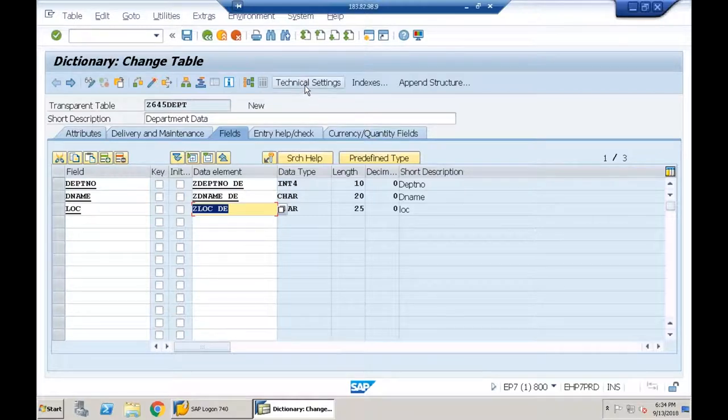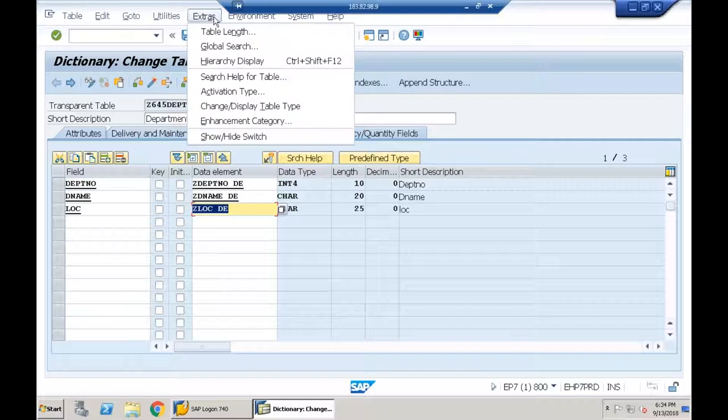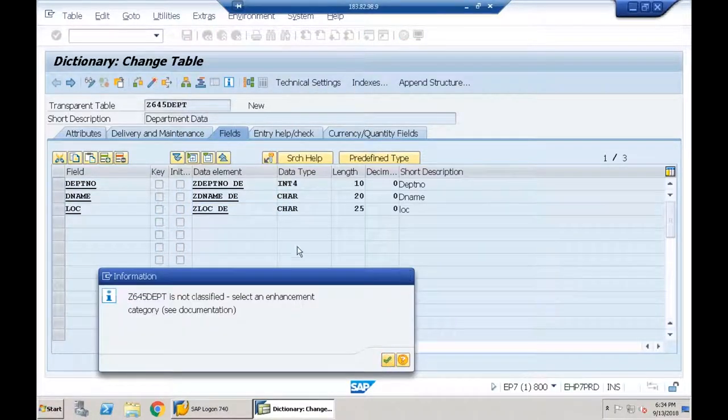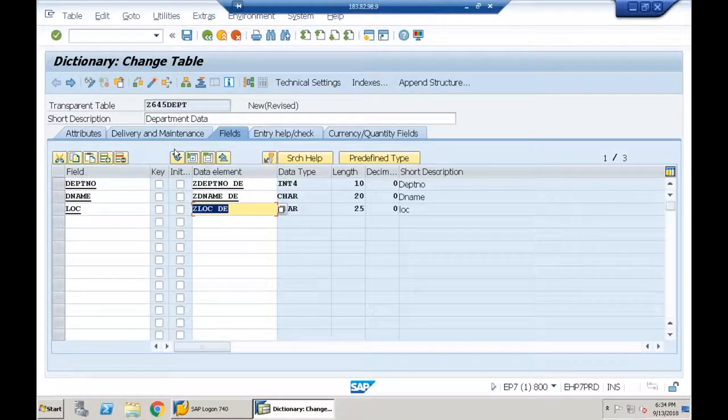Then let me give the technical settings. APPL, 0, 0. Let me save it. Done, it is saved. Then we have to give the enhancement category. So I'll go to extras. Let me choose the enhancement category. Then every table should have minimum one primary key. Let me make department number the primary key. Activate your table.